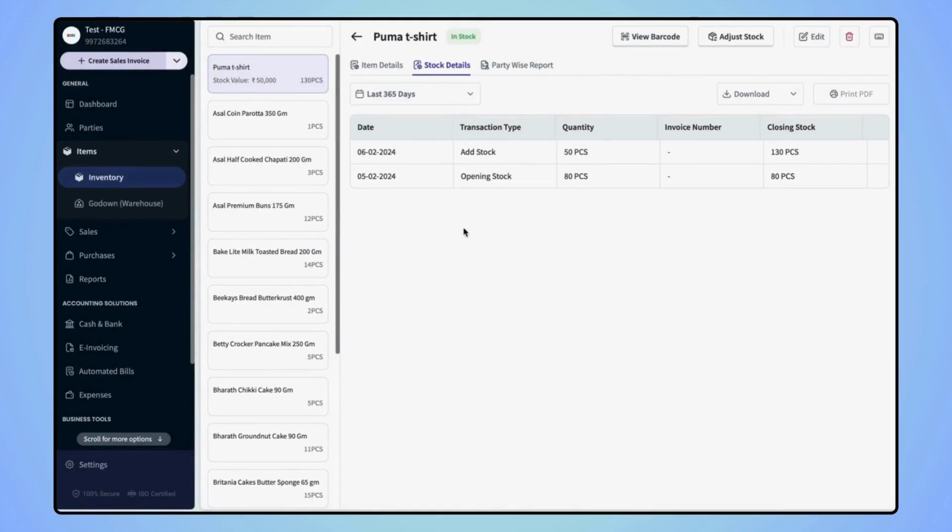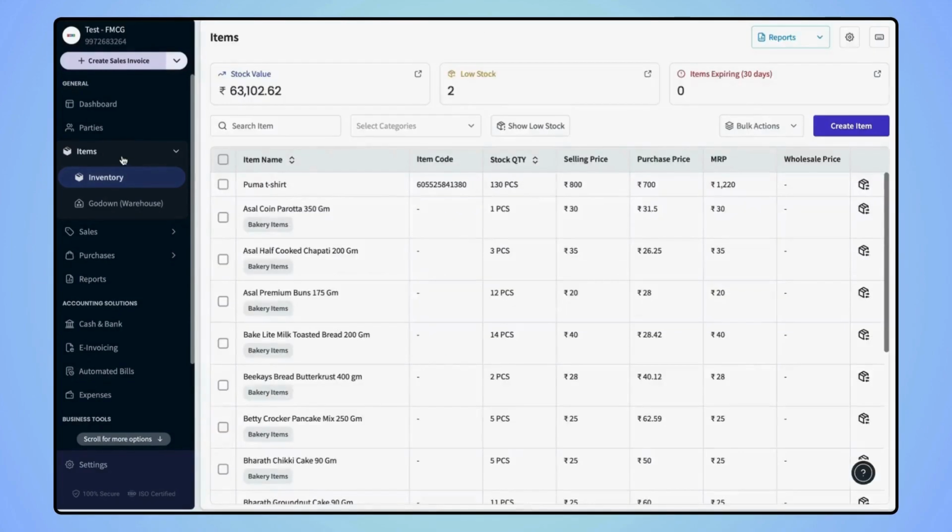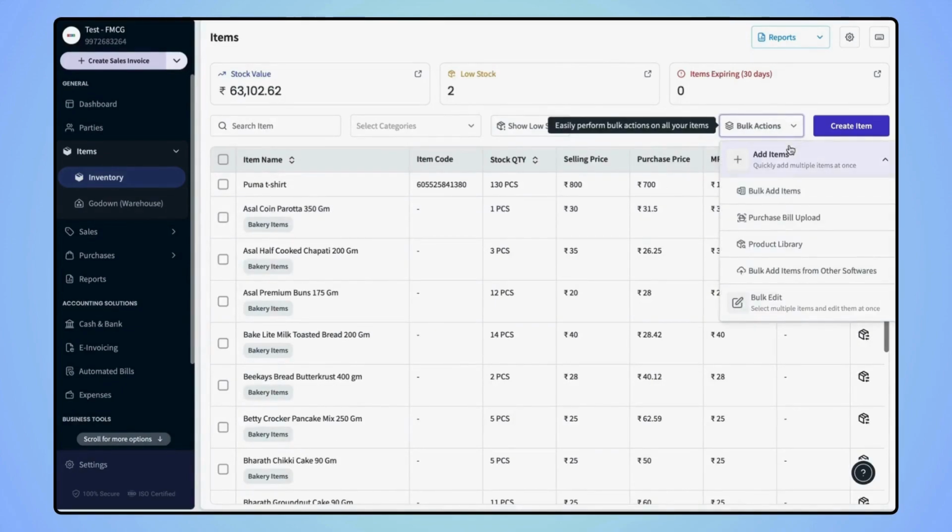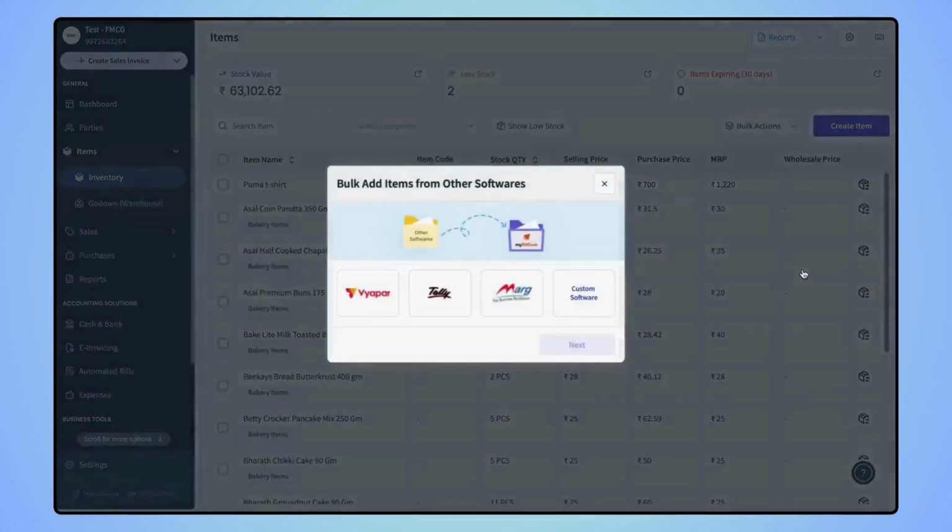Next, we also have the option to add the items in bulk. Go to the items dashboard screen and here click on bulk actions. Here you will find different options to add the items in bulk. First is bulk add items using the Excel sheet. Next is using the purchase bill. Then we have a product library where you will find more than 1 lakh items, and from there you can directly import the items to your inventory. Next is bulk add items from other softwares. You can directly import all your items from Vyapar, Tally, Marg or other custom softwares.